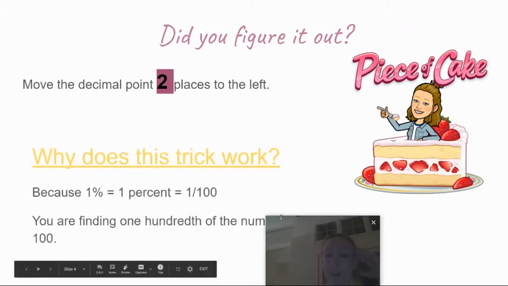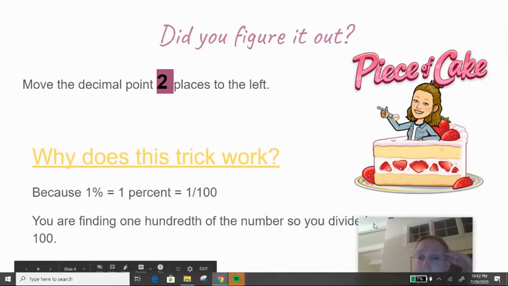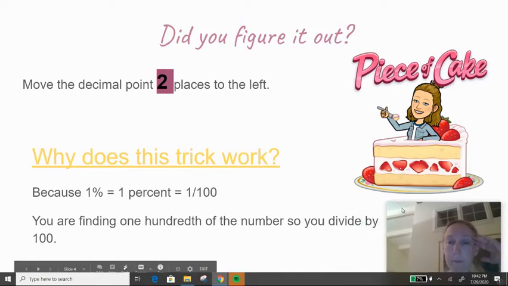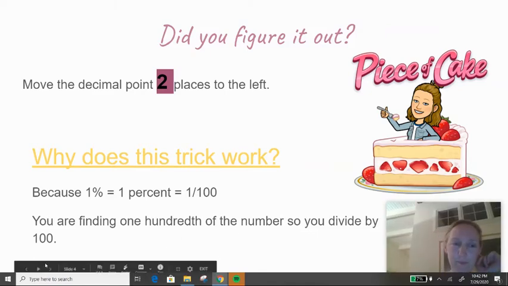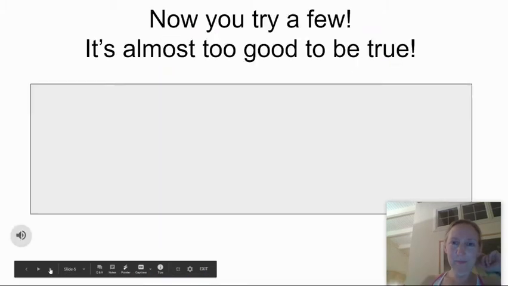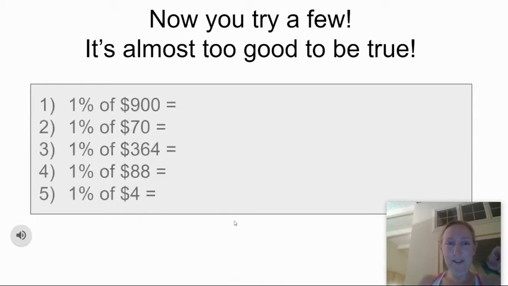And the reason this works is sort of similar to that last reason. This time you're finding 1%, which is 1/100th. So you're dividing by 100. Just too good to be true. Had to throw a little too good to be true in there because it's just so lovely that you can do this in your minds.